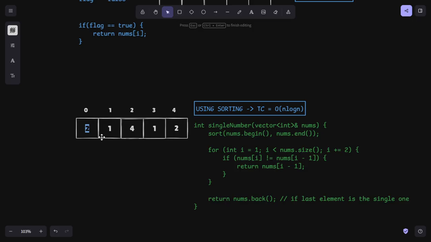So after sorting, how will this array look? One will come here, one will come here, two will come here, two will come here, and three will come here. So the sorted array will look something like this. And when we do sorting on this particular array, we can start from index 1 in order to check for its previous element.